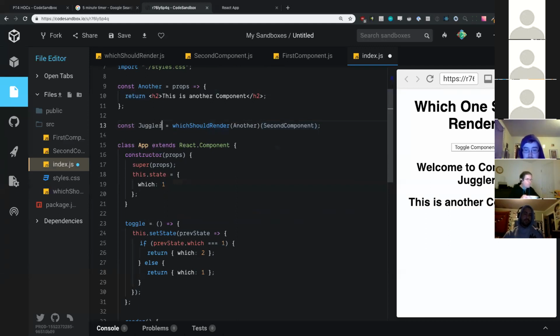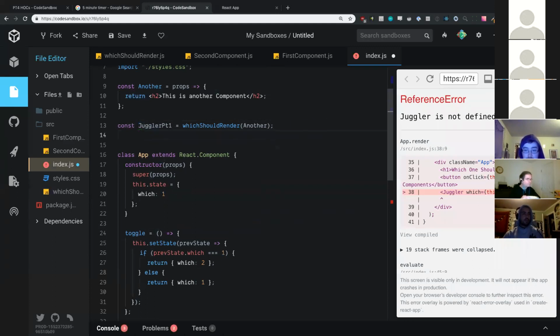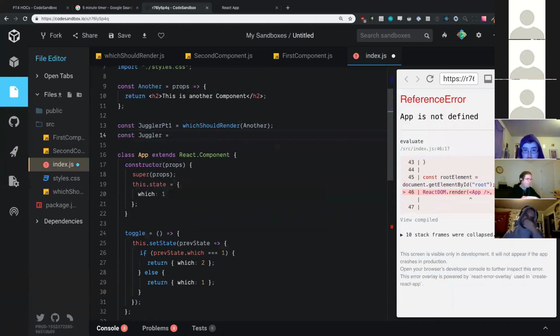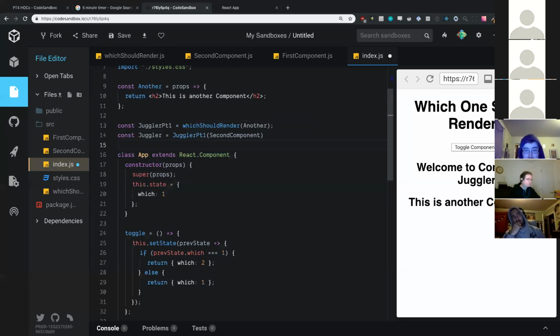So we can say juggler part 1 is that. And then we can say const juggler is juggler part 1 with the second part of it, right? So we don't have to give both of them right away. We can even pass this down as a prop to something else and then have it finish it up somewhere else. You can juggle as many components as you want.